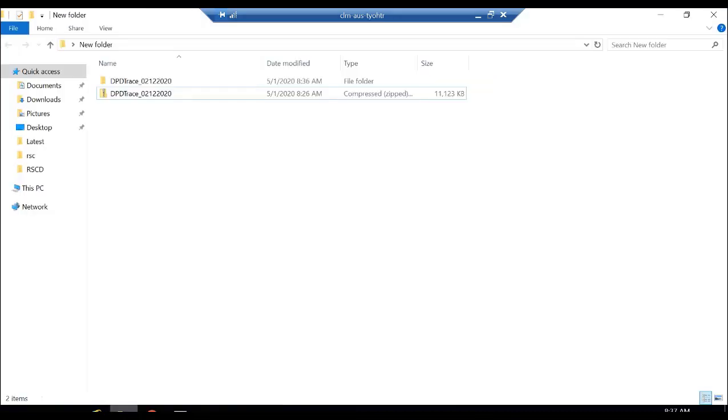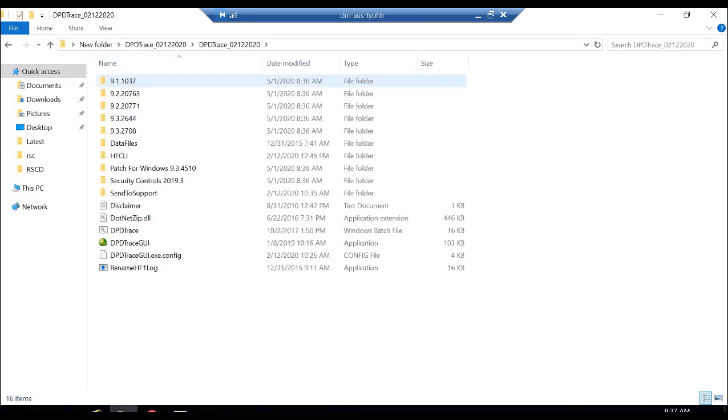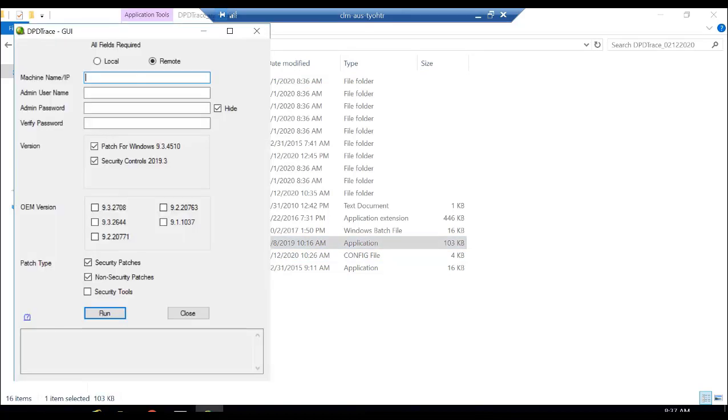Now I've already downloaded it and extracted as well, so I'll just go to the folder and there is this DPD trace GUI. I'll launch it. Now there are two options, local and remote. The remote option is used in case you have downloaded DPD trace on a server and you are running it on a remote host. So I'm going to use the same server, so I'll use local.